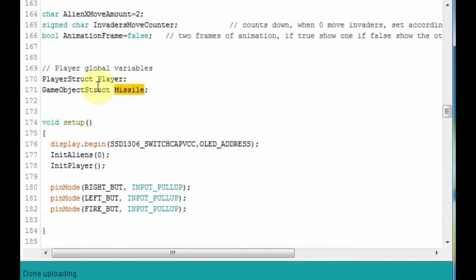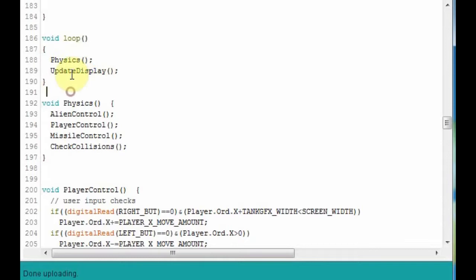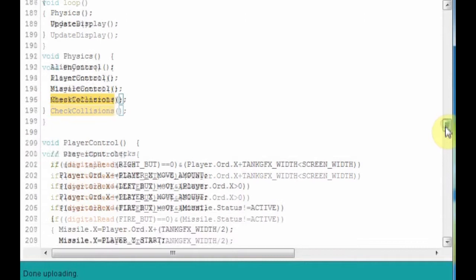Nothing's changed in setup. Nothing's changed in the loop. But the physics routine, which is just here, has changed. We've introduced 2 more lines, which are these. We've got a missile control, which is going to control the missile, and we've got a collision check. So we look at player control, which is just under here. Player control controls the firing of the missile.